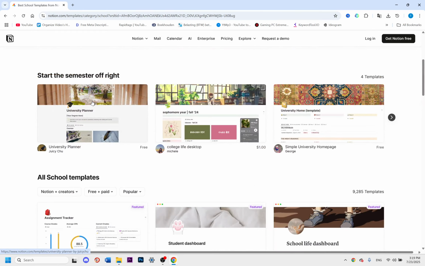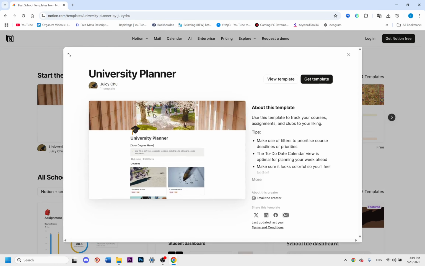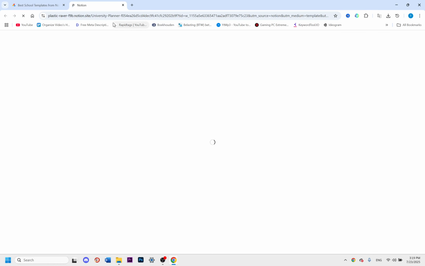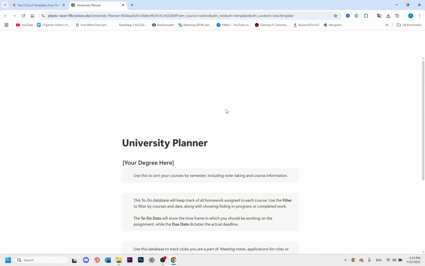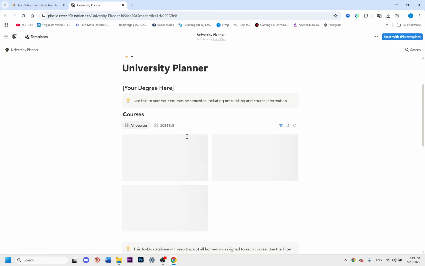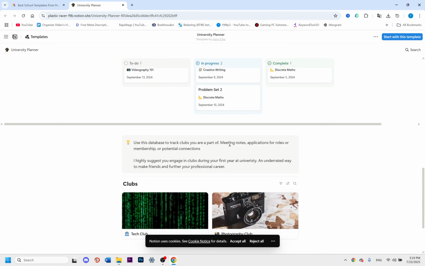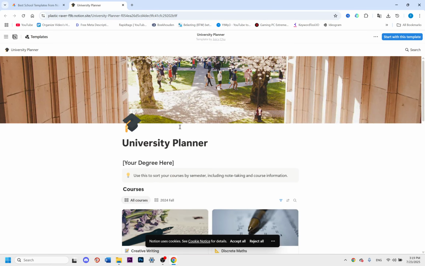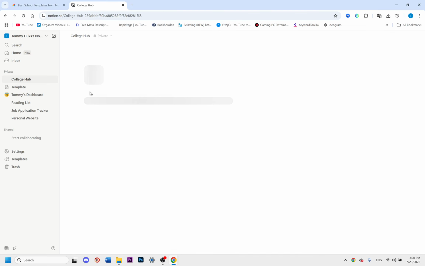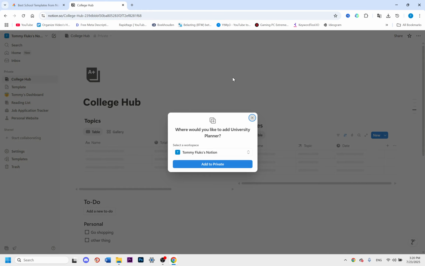So let's see the university planner right here. We click on this, View Template. And then right now he will give us the template right here that we want to use for our school. So right now we click here right in the top on Start with this template. And then he will send this template to our own profile.